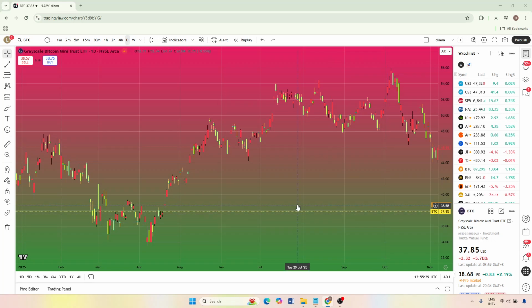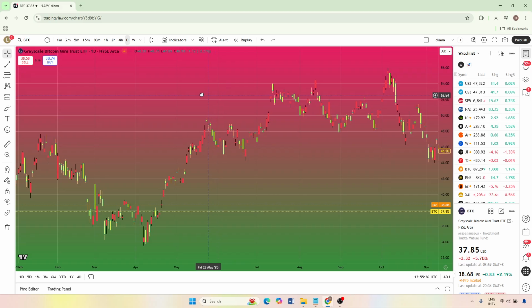In today's video, I'm going to teach you how to add the Ehlers Adaptive Cyber Cycle Indicator in TradingView Pro, quick and easy. By the end of this walkthrough, you'll have this indicator set up on your charts and ready to use in your own analysis.